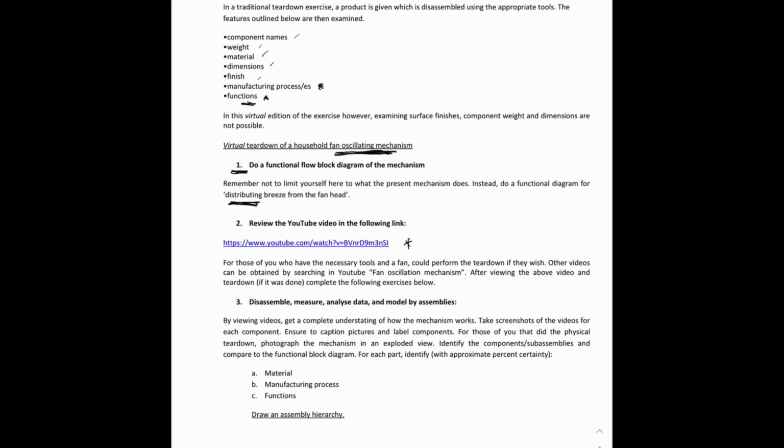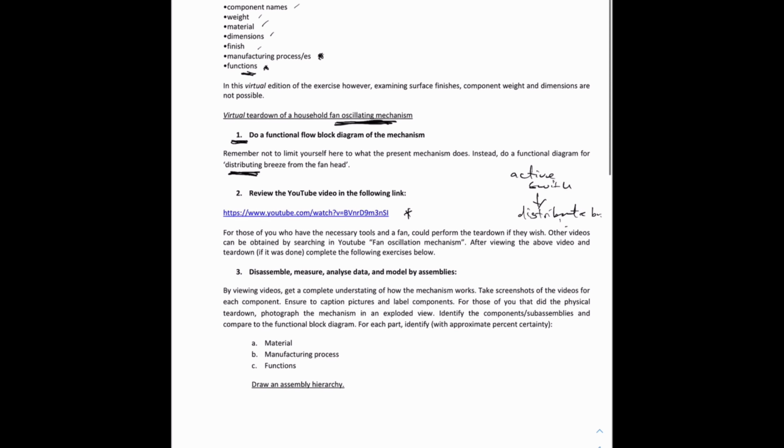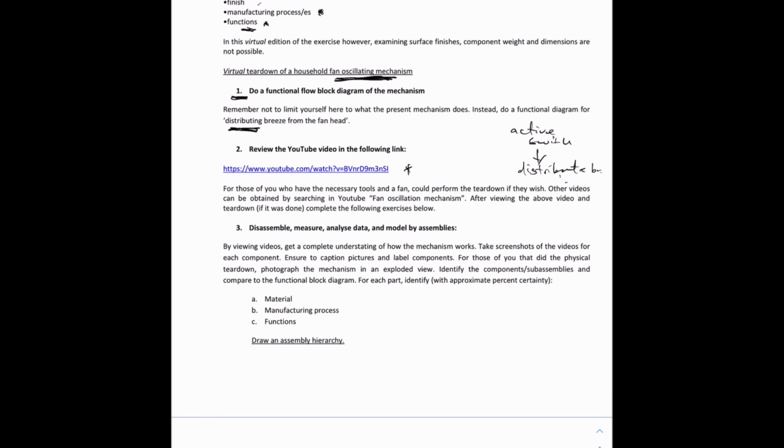So you do a functional flow diagram of that mechanism. It could be activate switch, then distribute breeze, and just like what we did in class, you work in a group and have a discussion about it. Then you go to the video and review it at the link here. It's a very nice video that goes into detail on how the mechanism works. If you want more information, you could do a YouTube search of this term here, fan oscillation mechanism, and you would see a lot of people who have disassembled this mechanism. They explain how it works or how to fix it, for example. If you have the tools, you could disassemble it at home on your own.